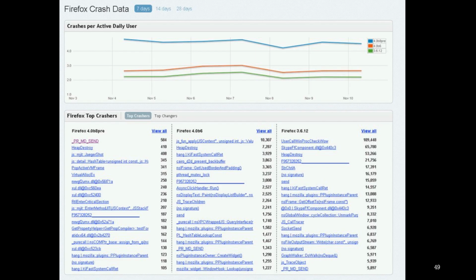Red line is the beta version, 4.0b6, that sits between the other two. Lower parts show the top crashers by version. Specific crash causes are detailed for each version, helping developers identify recurring issues. For example, in pre-beta version, _PRMDSEND is the leading crash reason with 584 occurrences. In the stable version, user callwinproc checkwow is the top contributor to crashes, with 109,448 instances.